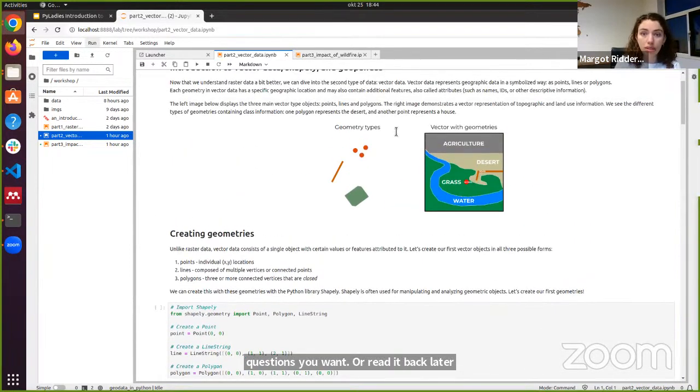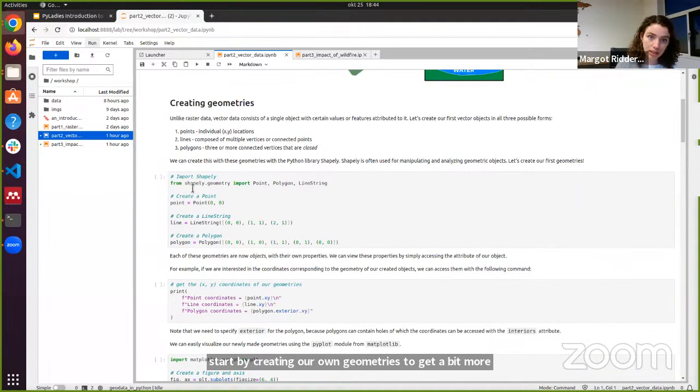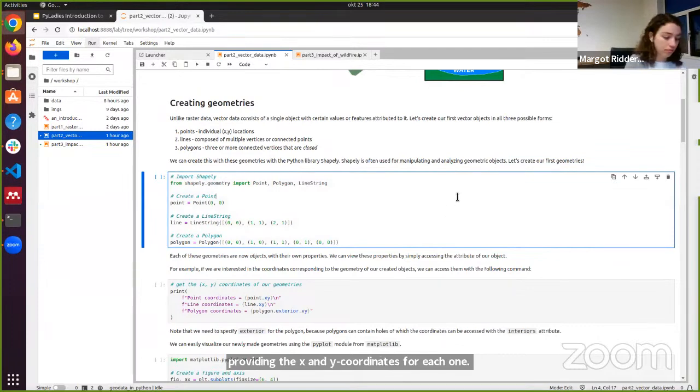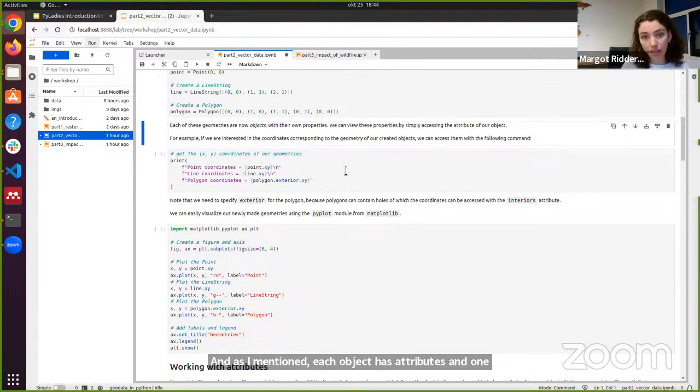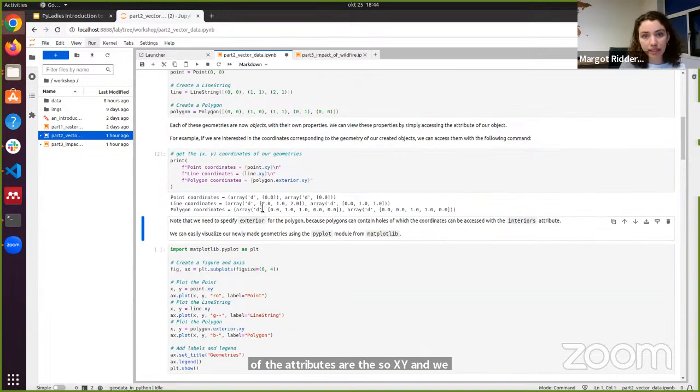Because we have these geometries, we are going to start by creating our own geometries to get a bit more feeling for it, and we can easily do this with Shapely. With Shapely, we can import a point, a polygon, and a line, and by providing the X and Y coordinates for each one, we can create the geometries. As I mentioned, each object has attributes, and one of the attributes is the coordinates, so X, Y. We can print these coordinates, and we see indeed that these match. Here you see first all the X coordinates and then all the Y coordinates.